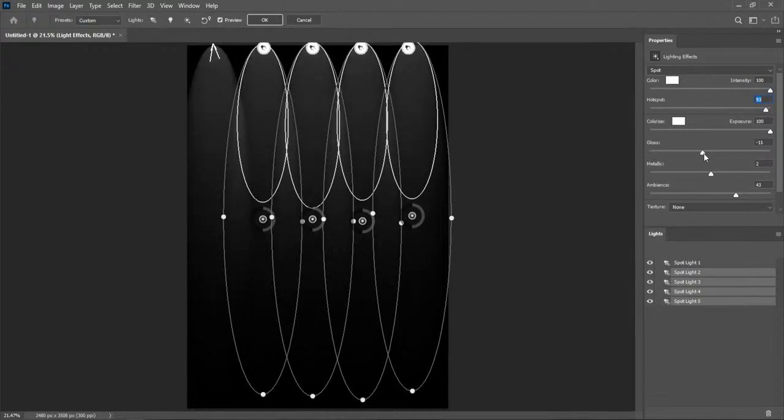Okay, and glossy, a little less glossy, negative metallic. So metallic means your environment has some metal, so it is reflecting through that metal. And ambience, ambience is like overall light, and I will keep it as this. Once I'm satisfied with it, I will just press the OK button.